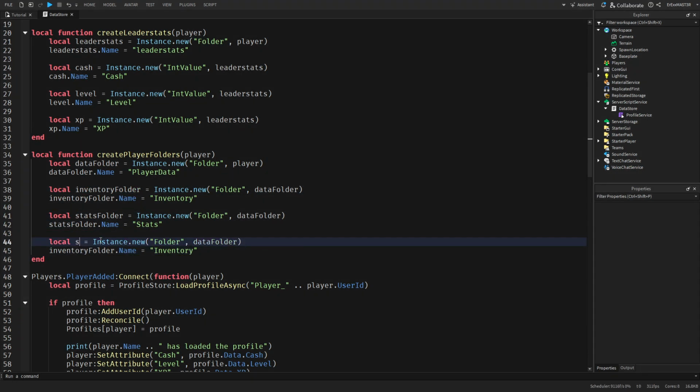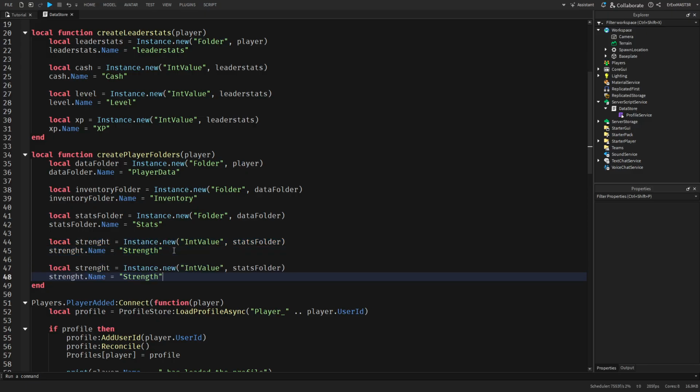And now the final thing we need to do, strength, which will be equal to, we can do IntValue again, and then stats folder. And then of course just copy this for all the stats that you have.